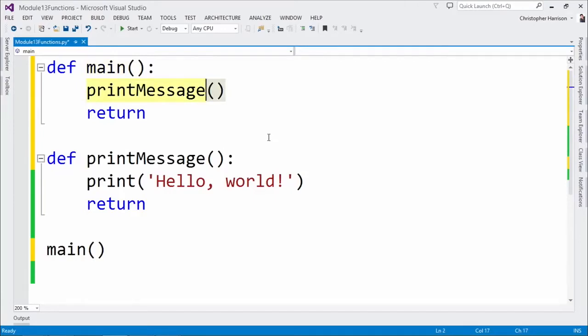Now, I'm highlighting this, but if you stop and think about it, this shouldn't necessarily come as a huge surprise, because, Susan, what's print? Print's a function. So when we did our print message, I already called a function from a function. So it would stand to reason that I could call another function from a function.